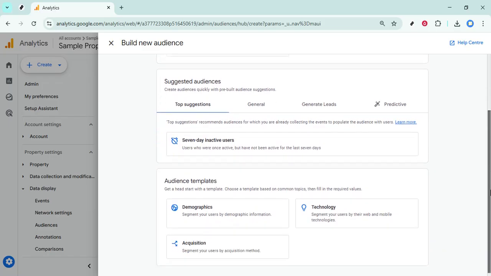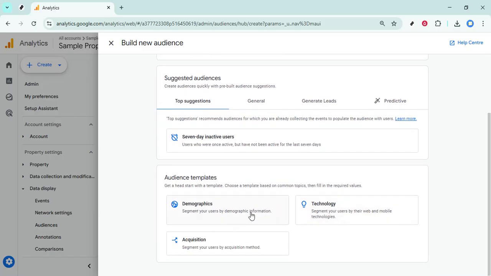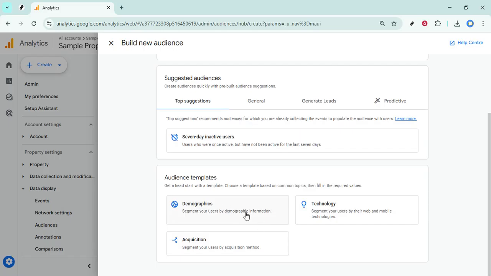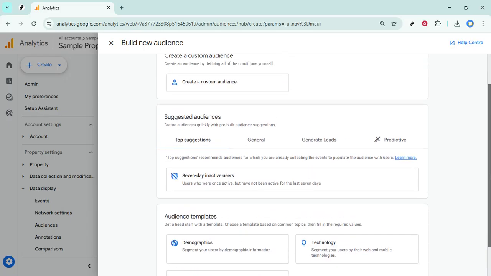If you prefer guidance, you can select an audience template. Templates are grouped by categories like demographics, technology, and acquisition. Demographics helps you build audiences using attributes such as age, gender, language, or location. Technology focuses on device and platform characteristics such as operating system or browser. Acquisition helps you isolate users by how they first found you, like source or medium, which is useful for campaign analysis.